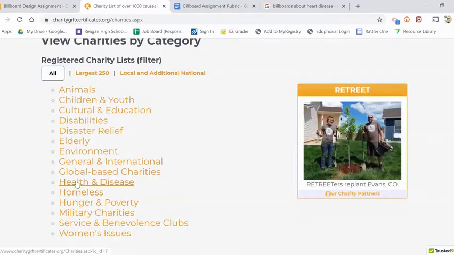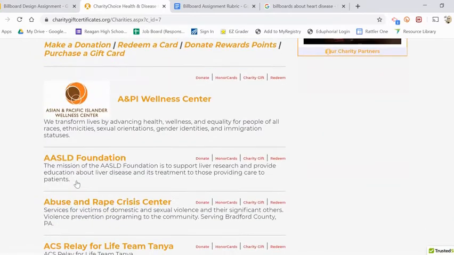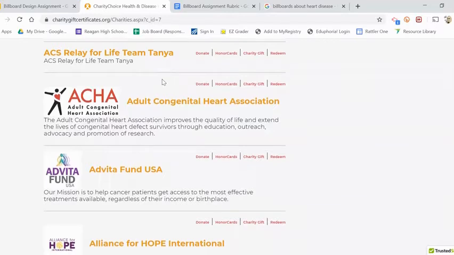So I'm just going to click on health and disease to show you what it will look like. And then as you open that category, you can scroll down. So your billboard will be about heart disease, and then you'll eventually want to reference this, like let's say you pick the Adult Congenital Heart Association as your charity. The only thing that you'll reference about this charity is when you put their website on your billboard. So there's nothing that you need to research about this particular charity. You're just choosing heart disease as your cause, and then find a charity that coincides with that cause so that you can reference their website when you need to on your billboard.